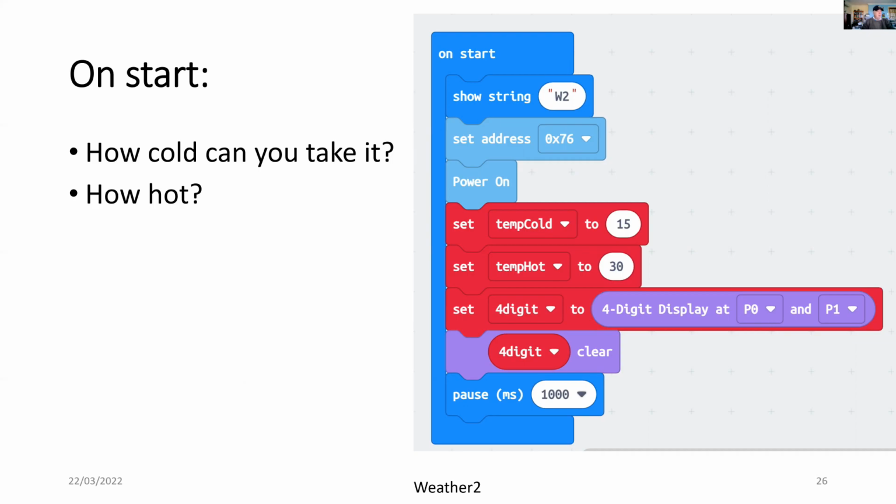We also go to our Grove toolkit and select the 4-digit display, and we connect the 4-digit display module to port 0 on the BitMaker board, interface board, and that will go into port 0 and port 1 on our microbit. So make sure that you select both port 0 and port 1 in the way that I've indicated. Next, we'll clear the display and we'll just pause for 1 second.